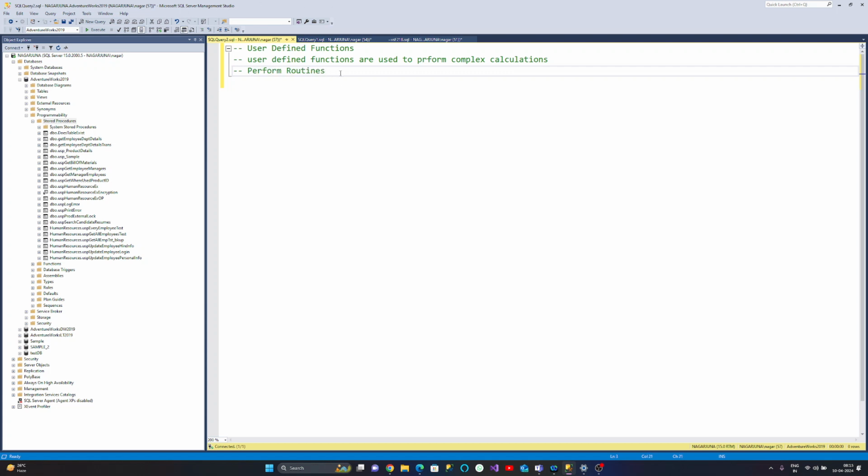Suppose I have a date of birth. If you want to calculate the age from a date of birth, we can use date diff and some functions. You would normally write that in your select statement, right? So instead of that, you can write everything in a function and reuse it.